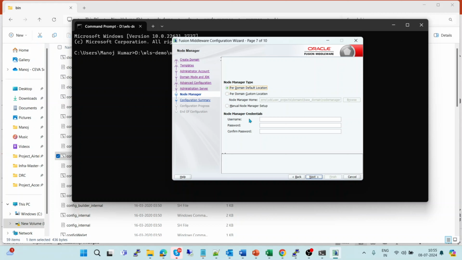And we also need to provide the node manager credential. Here I'm using the same credential which I used for the admin server. I'll keep them remembered.